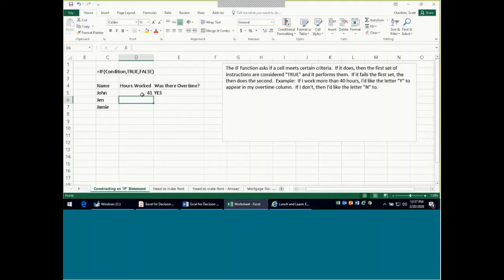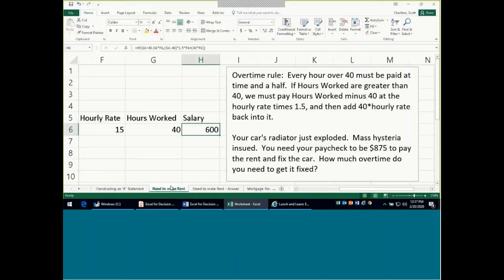So what if I actually wanted to calculate the overtime? Well, let's go to the next sheet and talk about that for a minute. Okay. You make $15 an hour. The hours you worked are 40. Let me delete this so you don't see the answer. If it weren't for overtime, it would be a really easy equation to calculate how much I made, right? It would just be my hourly rate times my hours worked. Boom, there's my salary, and I'm done.